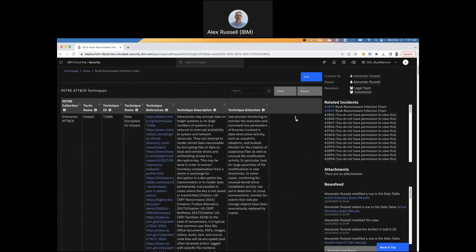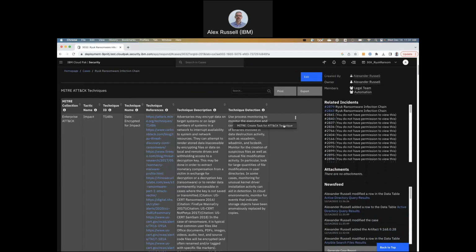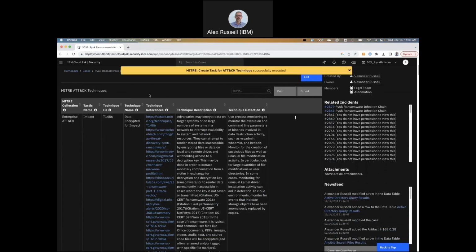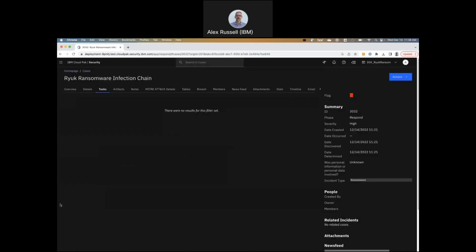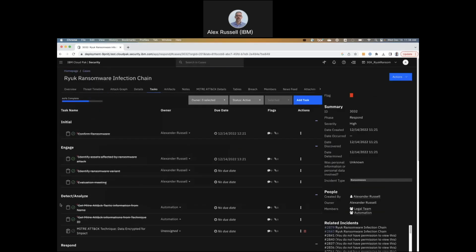Clicking the 3 dots on the right-hand side and MITRE Create Task for Attack Technique. This provides a way to assign an activity, for example, please analyze the affected system, to a SOC analyst or IT administrator.